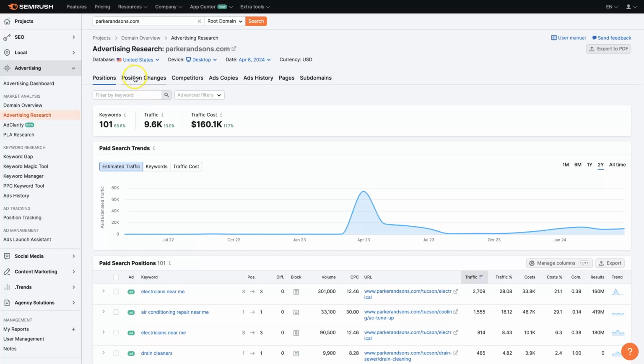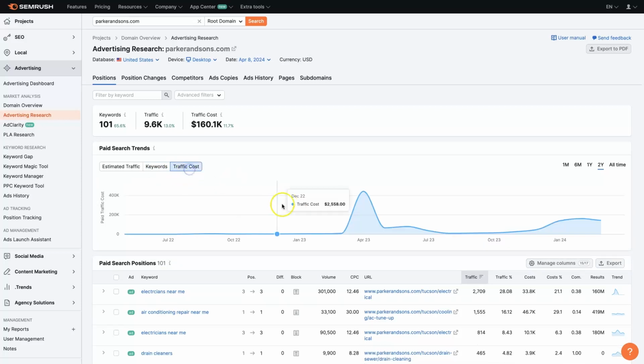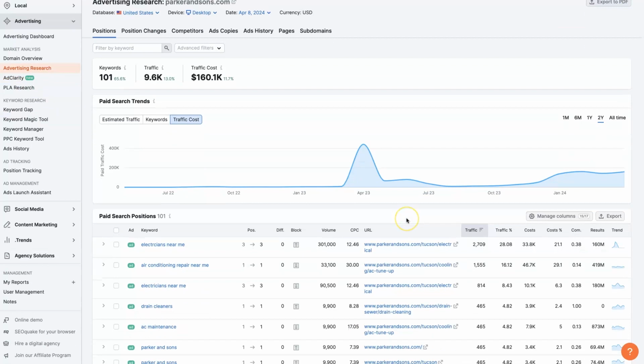And then we're able to see all sorts of different stuff in relation to their Google Ads. Not just the amount of traffic that they're getting, but the number of keywords that they're advertising on, and how much they're paying for the traffic that they're getting. And so we can see here they've been spending at least $10,000 a month for maybe a year, over a year, something like that, which is good to know, right?